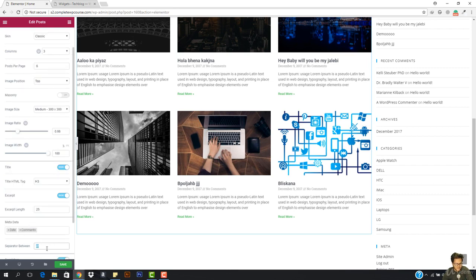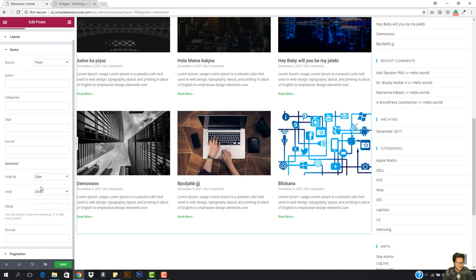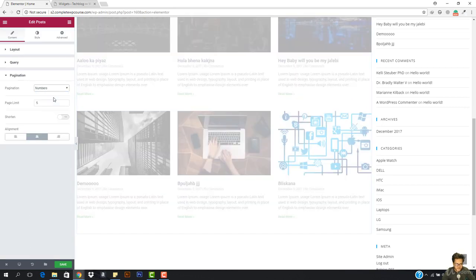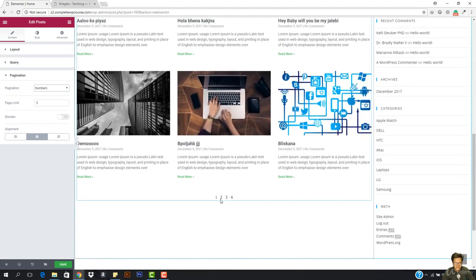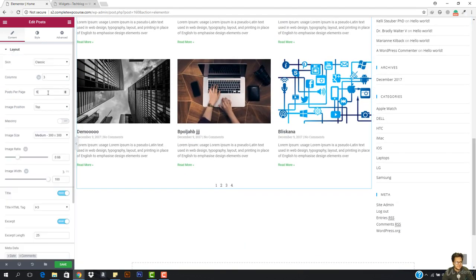First, let's change this to be the separator. We add this dash, the standing dash. Okay, I want to go down, and here in the pagination, I basically have to select the numbers. So you can see that we have the numbers right here, and numbers are coming. And make sure that you come here and you select the posts per page to be 6.